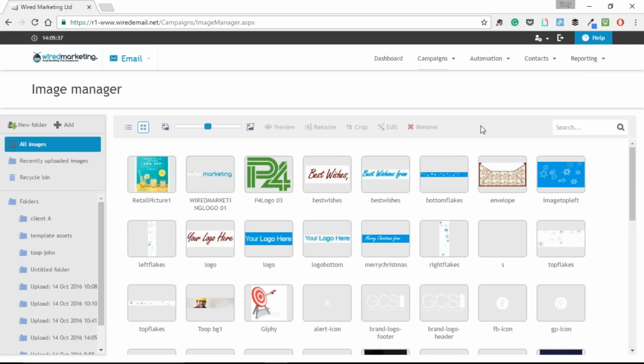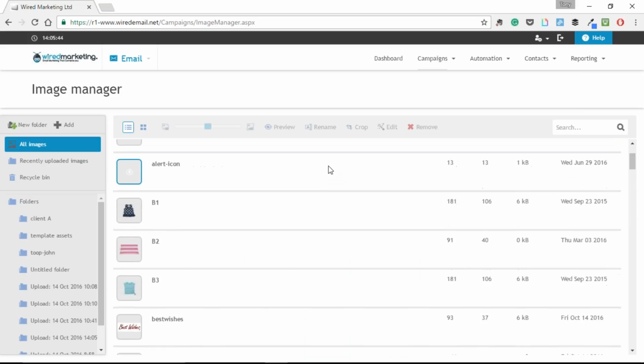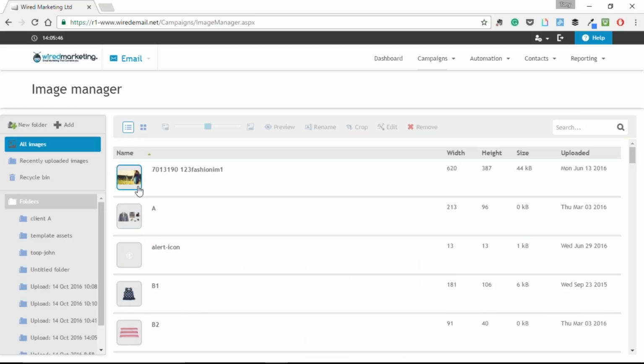Across the top here in this section, we've got various options. The first is a list view. It does just that. It shows you a thumbnail of the image itself, the name of the image, the width, the height, the size, and when it was uploaded.